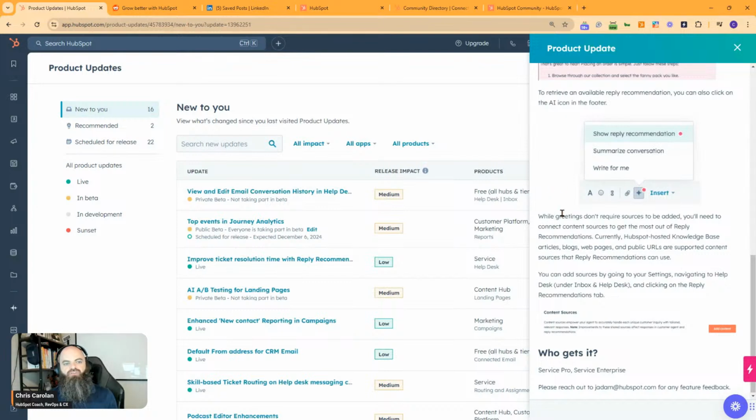While greetings don't require sources to be added, you'll need to connect content sources to get the most out of reply recommendations. Currently, HubSpot hosted knowledge base articles, blogs, web pages, and public URLs are supported content sources that reply recommendations can use. You can add sources by going to your settings, navigating to Help Desk under Inbox and Help Desk, and clicking on the Reply Recommendations tab.